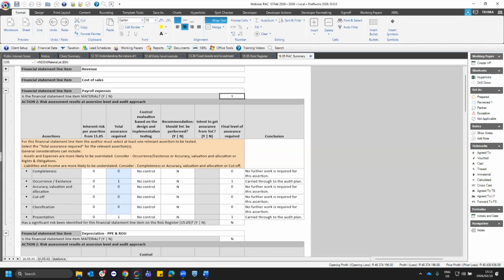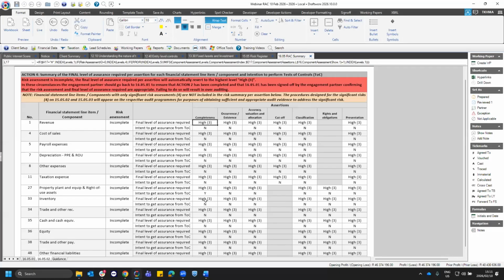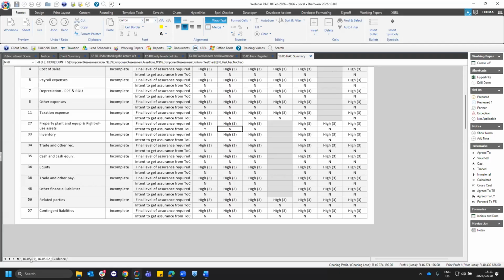Okay, then if we go to 160502, again, that is just a summary, right? But now you will see, we clearly now set some of the things to level 1 zeros, but here we see 3, 3, 3, 3, 3. Oh, I'm not going to test all of this at the level 3. Imagine my sample sizes. All right.